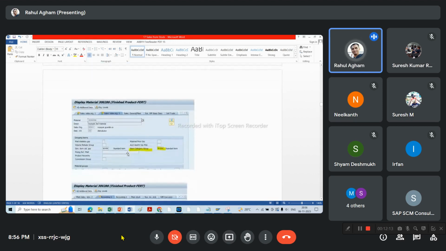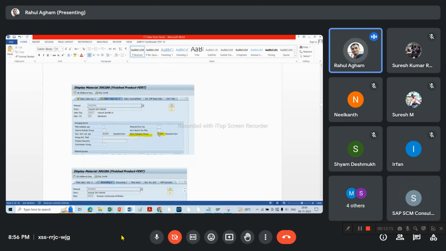Okay, so in the sales org view here, the important field is item category group. Depending upon this item category group, the item category will be determined. If it's a normal OTC process, we generally maintain NORM, standard item. If it is third party, we maintain BANS. So depending upon that, the sales document will decide whether it is a standard process, a third party process, or an IPO process.